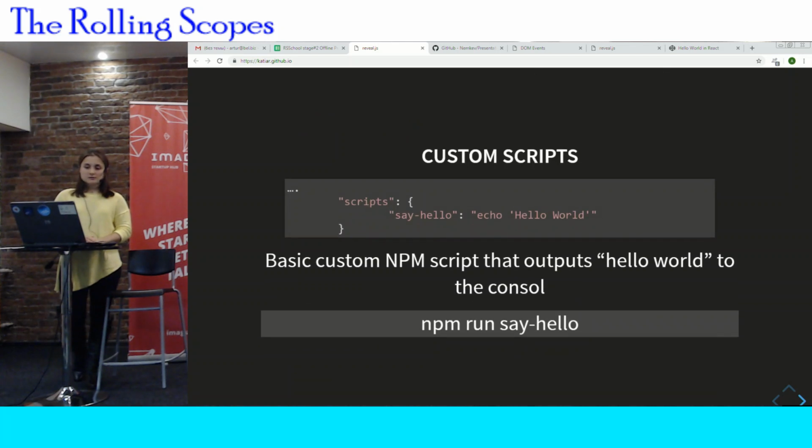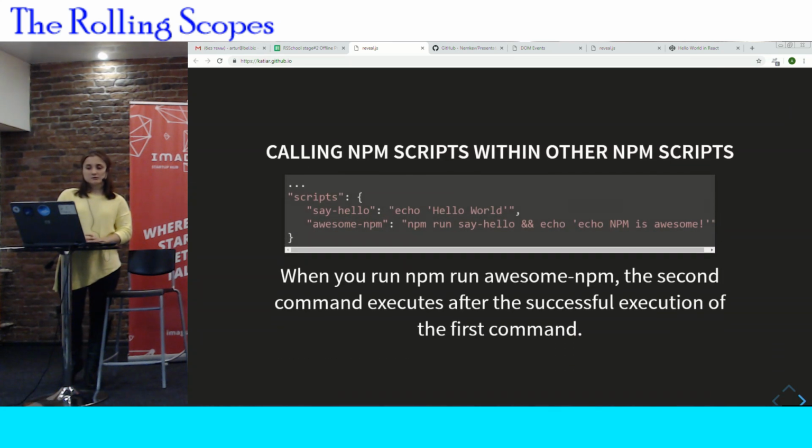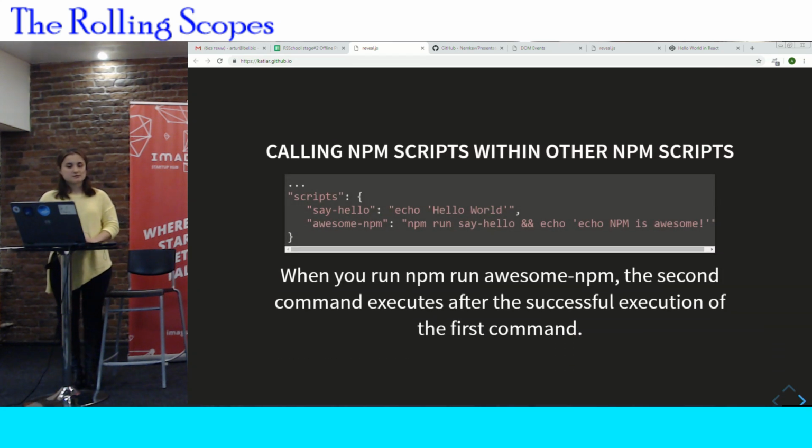After that, there are custom scripts. Here you can see a simple custom script that outputs hello world to the console, and we can run it with the command npm run say hello. The next block is calling an npm script within other npm scripts. I add a second line, awesome npm, and when you run npm run awesome npm, the second command will execute after successful execution of the first command.